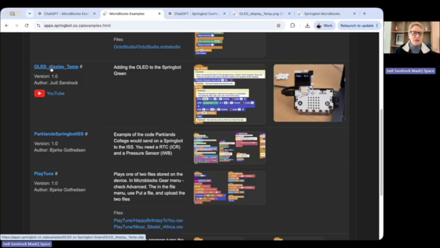So what you can do is click here and download it, or simply drag and drop it into your MicroBlocks. There's a little YouTube video here that shows you how to do it. It takes you through that. And then this little description here, adding the OLED to the Springbot green.